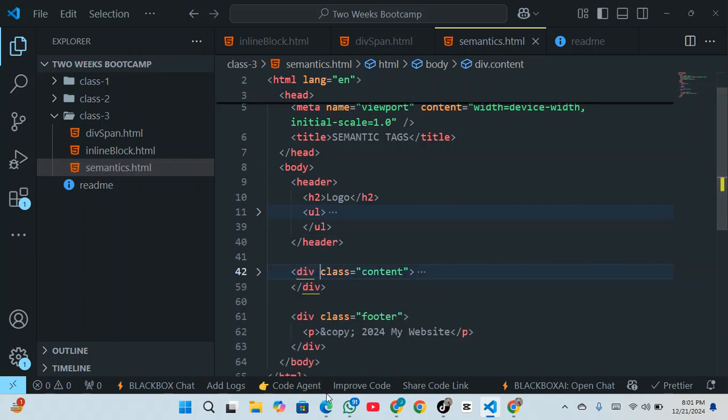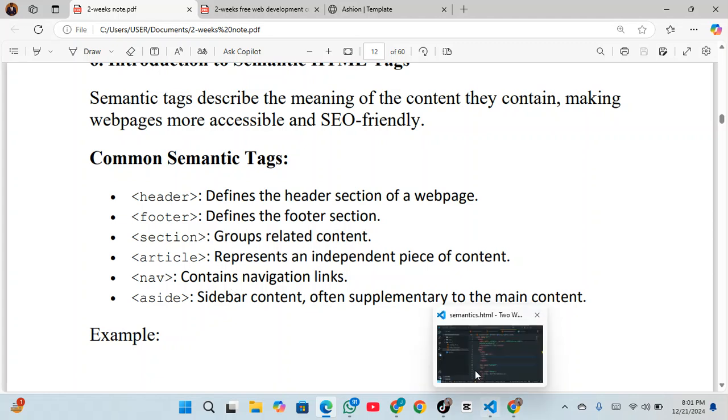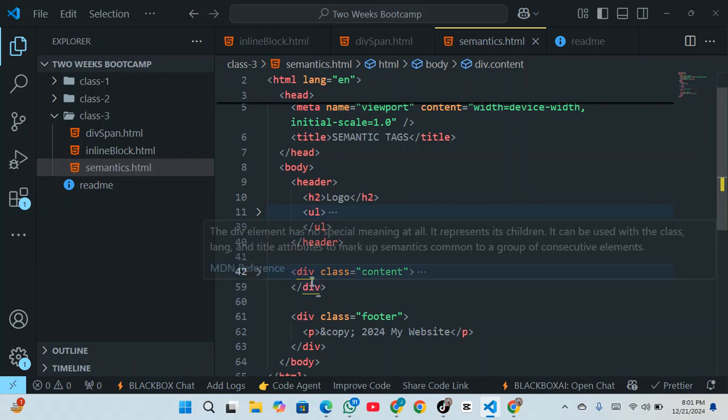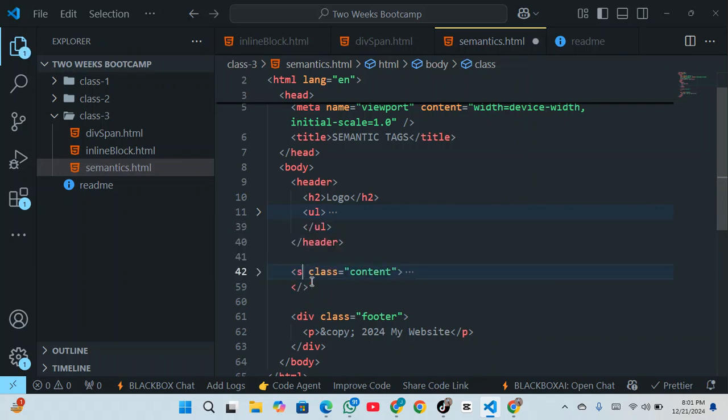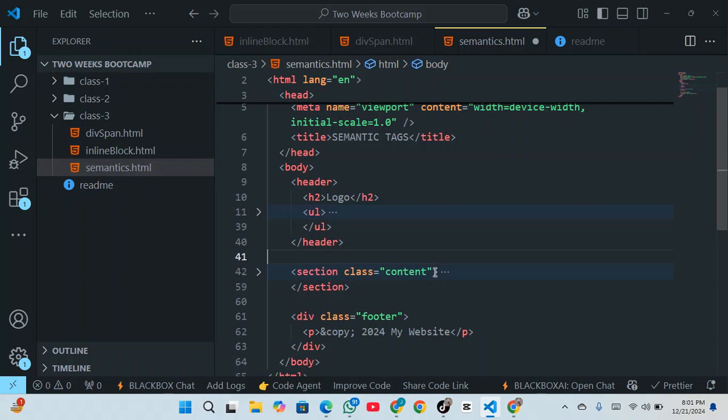I can give it a main tag or section tag, because we also have a main tag here. I think there are 7 common semantic tags: header, footer, main, section, article, nav, aside. So here I can call this section. Let me just remove this class here.